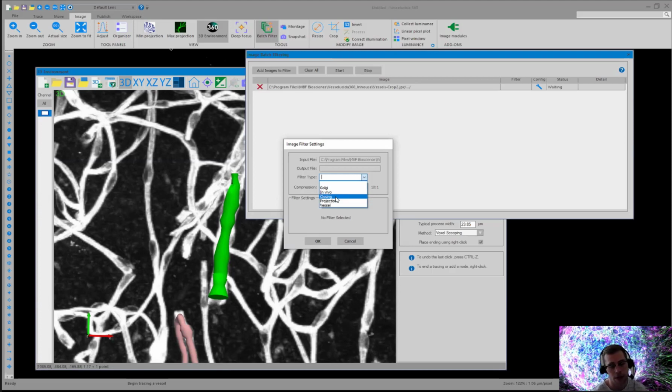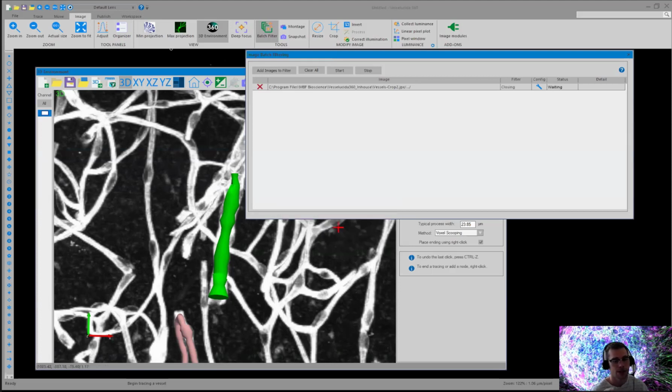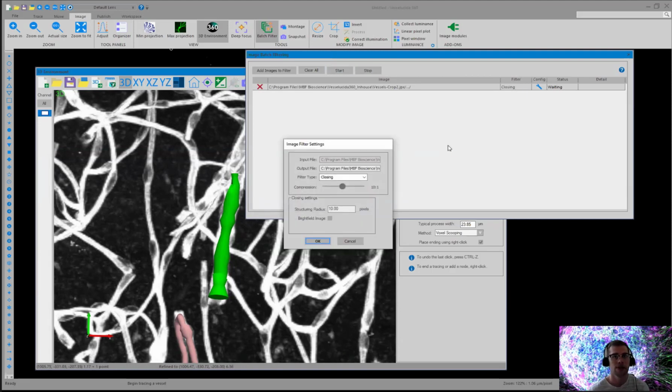For this image, we'll use the closing filter. The difference between these two is that the closing filter blurs the staining in between the boundary edges of each vessel and makes a more uniform staining so that the algorithm can trace more accurately and efficiently. If you have staining that is a little bit more punctate, it's not entirely necessary to run the closing filter, and it's not always necessary to run the filter on every image. Some images might work well just as is.